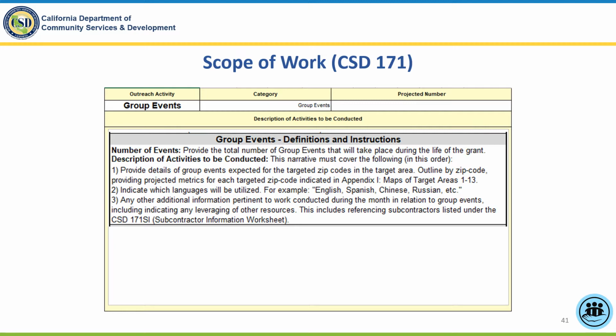For example, if your organization plans to speak in front of 7 separate city council meetings, you would indicate 7 group events. You would then indicate what outcomes you hope to gain from speaking at the city council meetings, who may be attending the city council meetings, how you will define a successful speaking engagement, and your plan for tracking the results and reporting them to CSD. Please be as specific and detailed in your description of activities as possible.